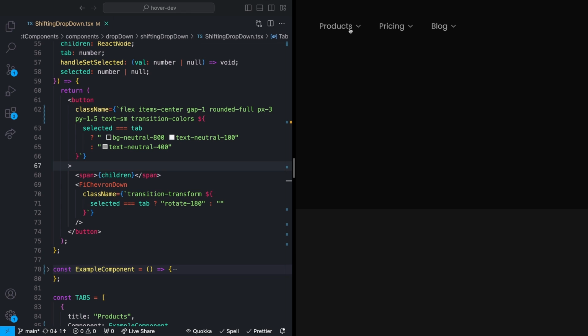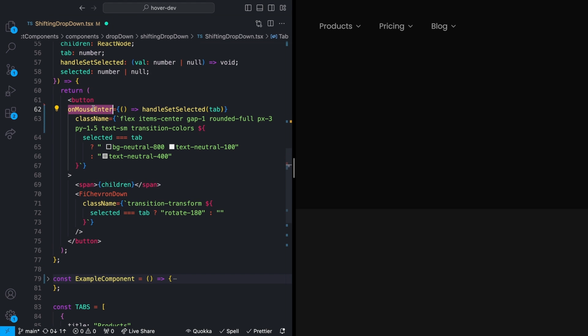Now, obviously, this isn't doing anything for me right now because I'm not changing my selected value, so we can set that up really quick. All that I'm going to do is I'm going to say on my button, whenever I actually mouse over this button, I want to handle set selected to whatever that tab is. Now we should see that this works as I mouse around, and also as I leave, it should go away because remember we added that on mouse leave up on the div above.